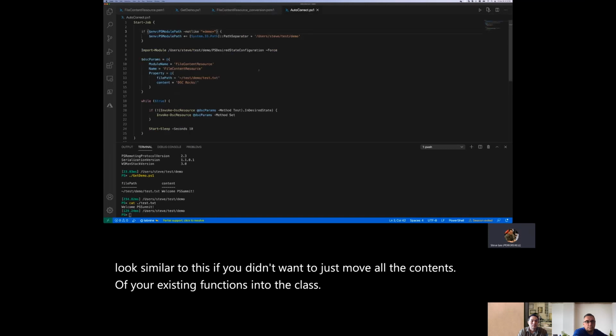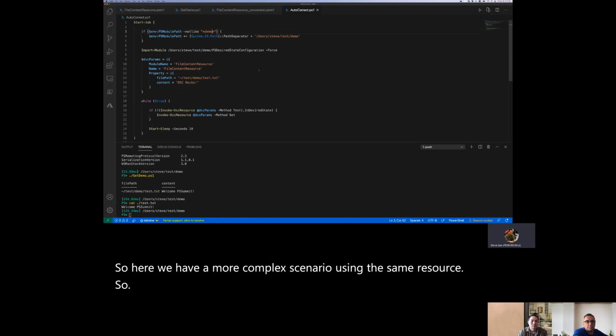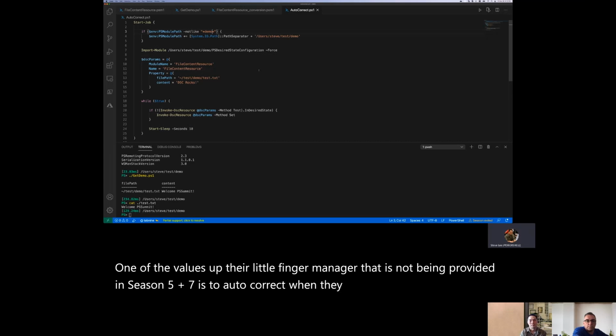So here we have a more complex scenario using the same resource. One of the values of the local configuration manager that is not being provided in DSC for PowerShell 7 is to autocorrect when it detects that configuration has drifted from a desired state.